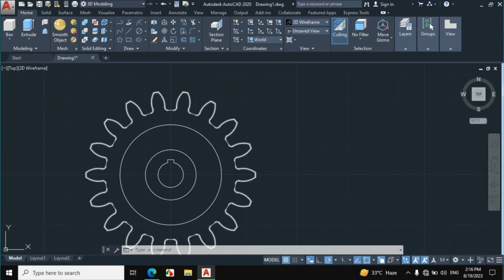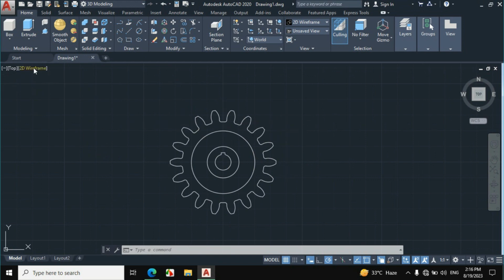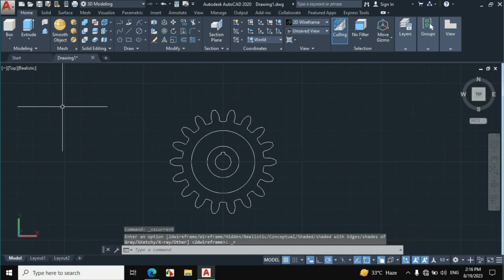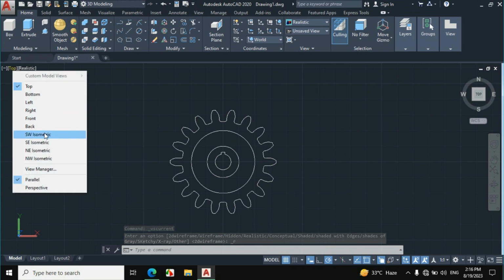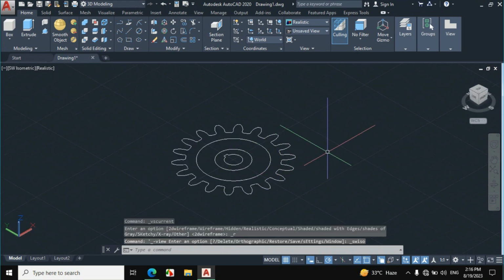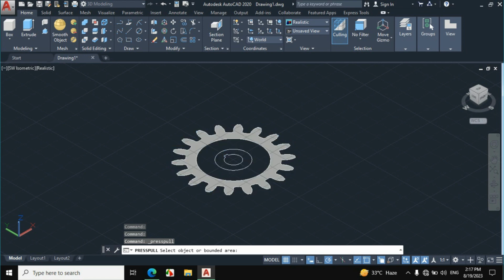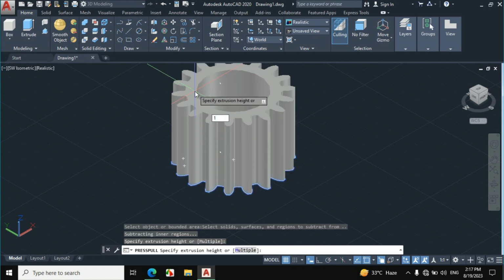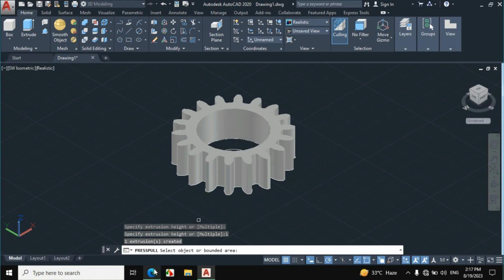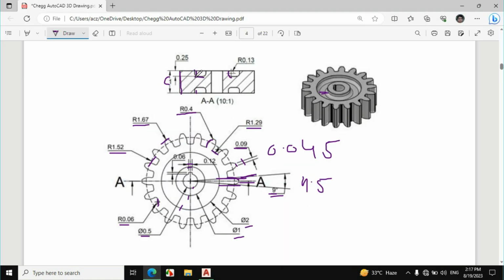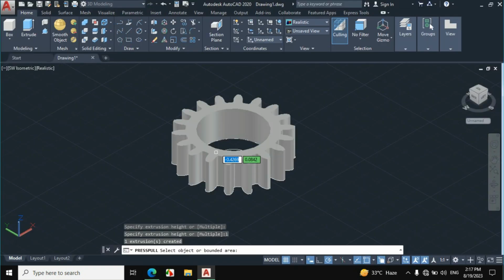Let's make it. So first click on 2D wireframe, then click on realistic, then click on top view, and click on SW asymmetric, then click on press pull. Click here and enter above distance 1, press pull distance, enter. And now if we see here, 0.25 from this side and 0.25 from this side, so this distance becomes 0.5. So we will enter 0.5 mm press pull towards here.